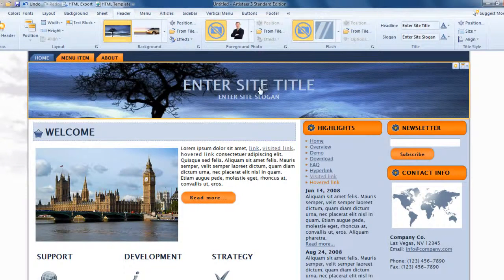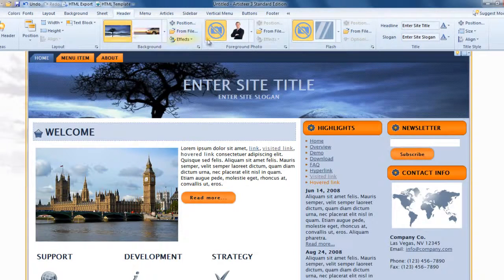Now the next thing is the header. If you have your customized header, or you have your image created and you want it to be uploaded in this header, in this part here, you can do that. You can also change the background.